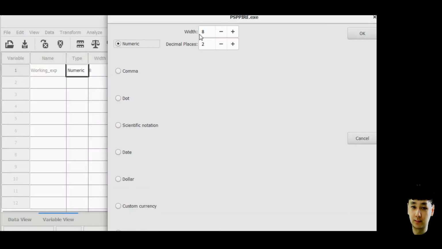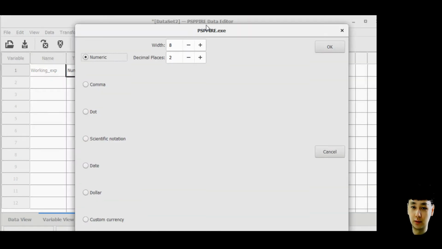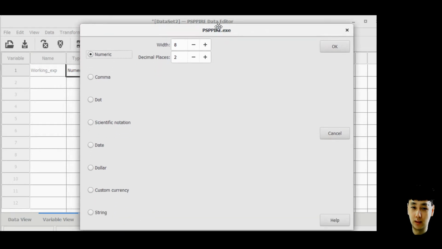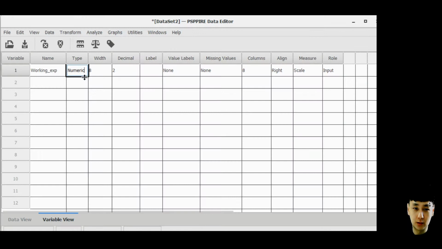Double click and you will see this window, then choose your type. Working experience is normally represented by a value such as 2.3 years, 5 years, or 10 years. So it is a value, so we put numeric. Yes, there is a decimal place.